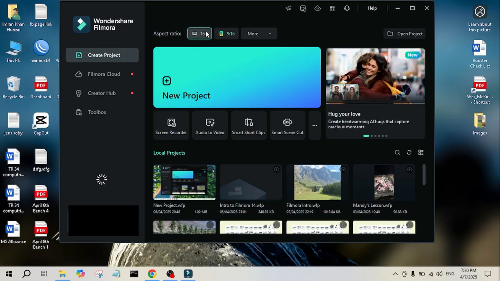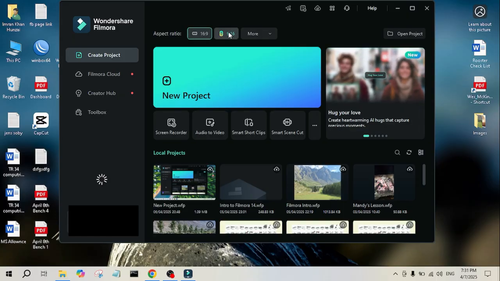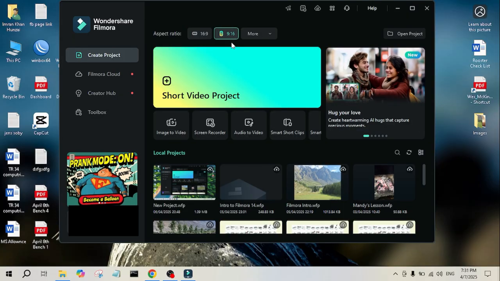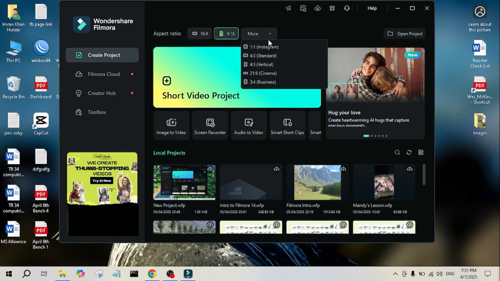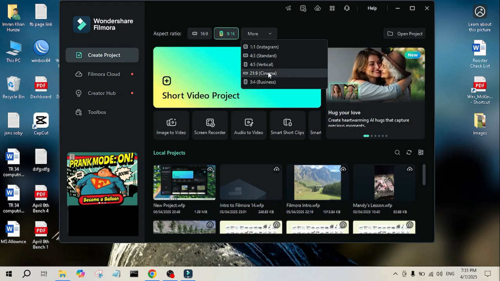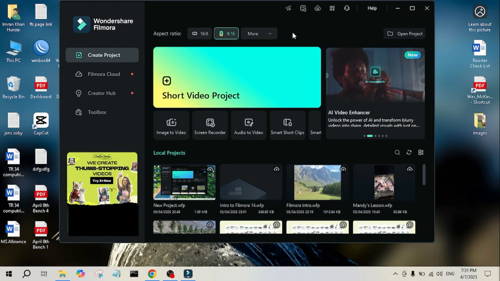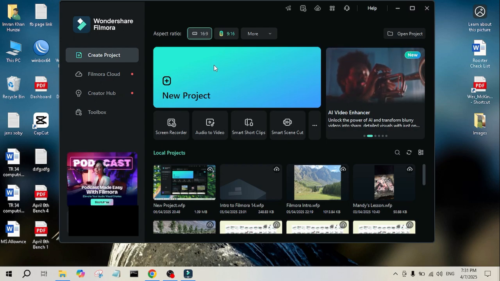On the top you can see the aspect ratio. First 16:9, which is ideal for YouTube on a large screen, and the next one is 9:16, which is ideal for TikTok. The third one is Instagram, then we have standard, vertical, cinema, and business. So for the time being we will go with 16:9, which is ideal for YouTube.